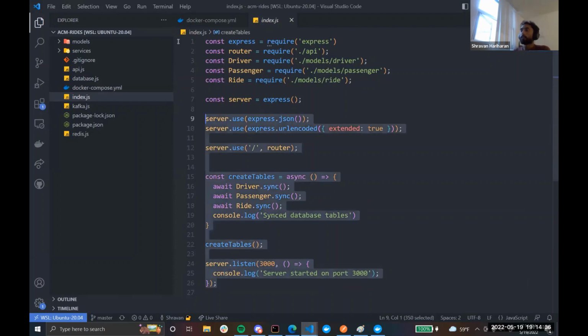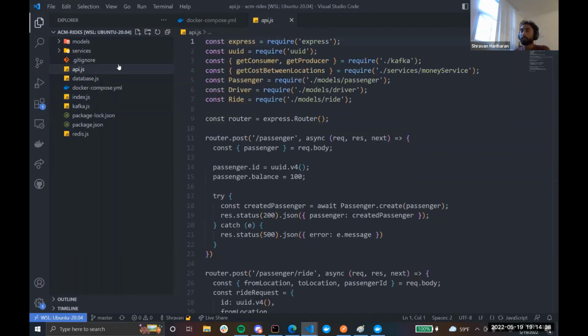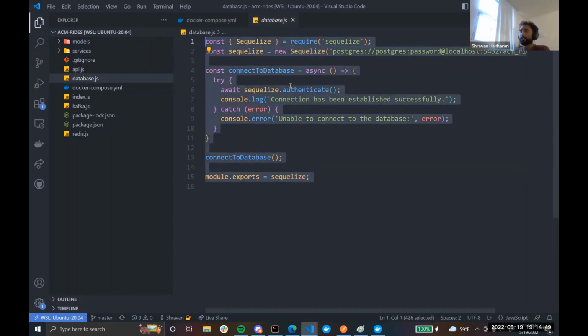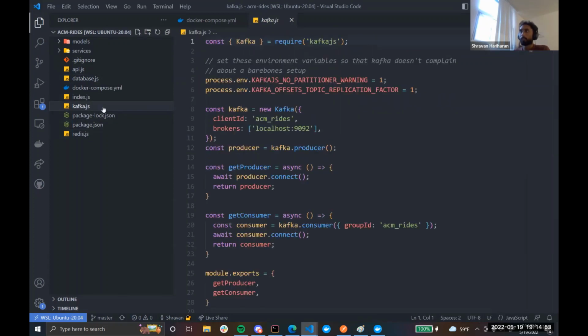So you won't need to write anything in this file. To be honest, you're only going to write stuff in API.js, but I'll just go over the rest of the setup. Database.js essentially just connects our application to our database. So you also don't need to worry about any of this.